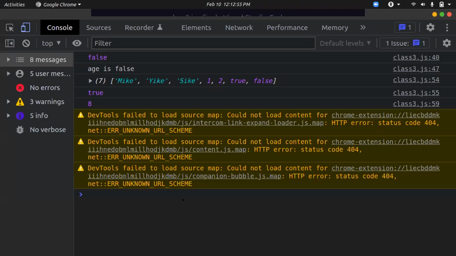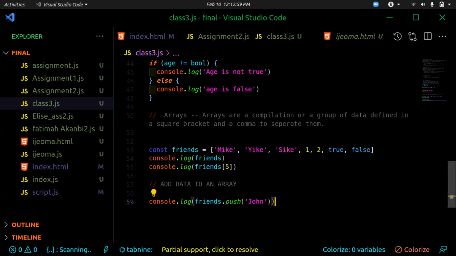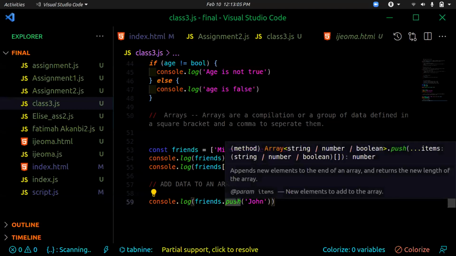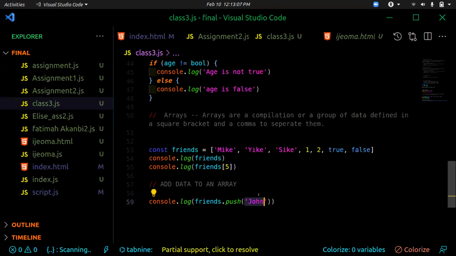Okay. So I almost made a mistake now. We have console.log friends.push John. What this dot push actually does is add John to the array, but the function in itself will not return the new array that we have. It will just return the length of the new array.